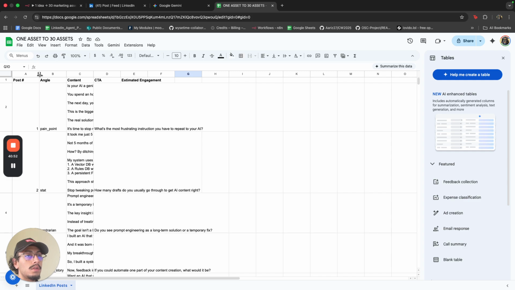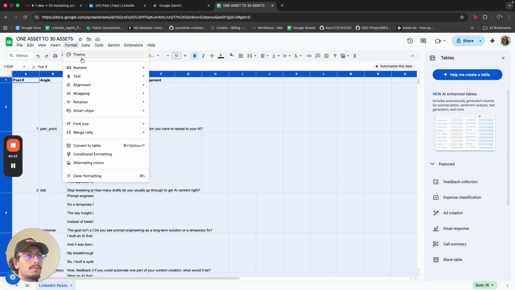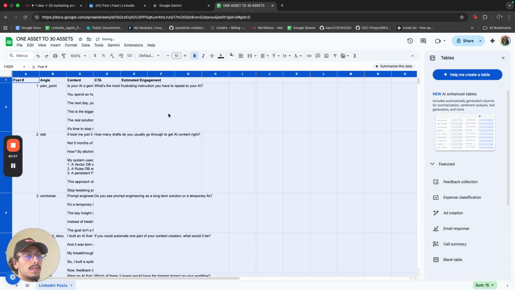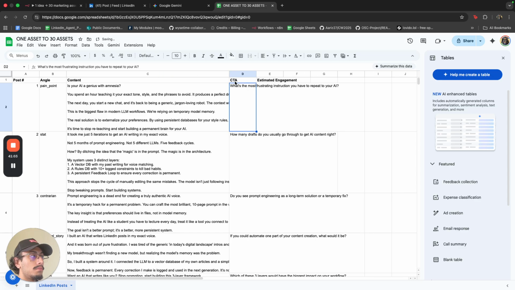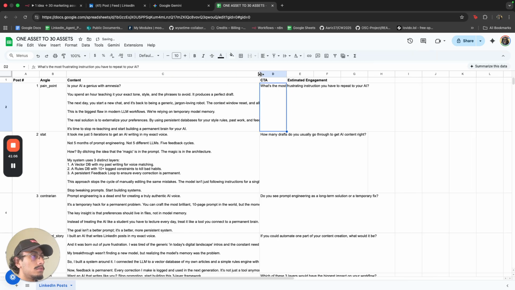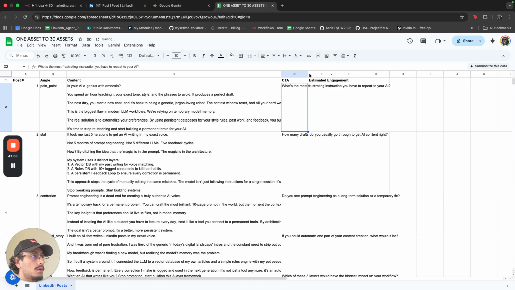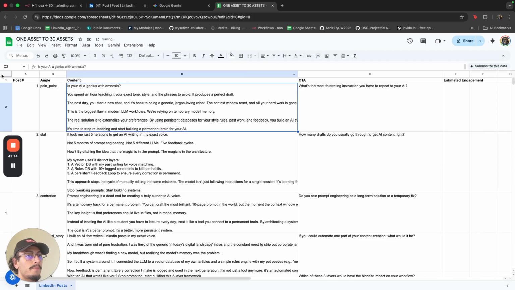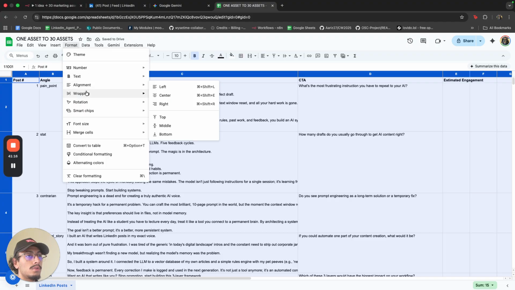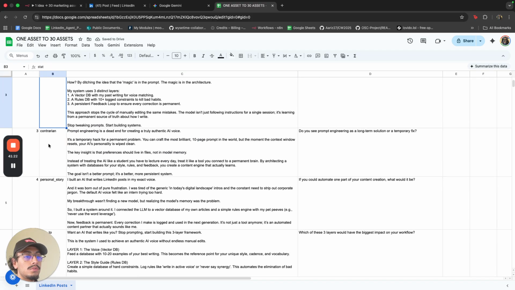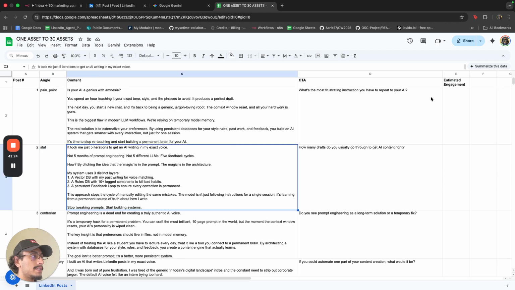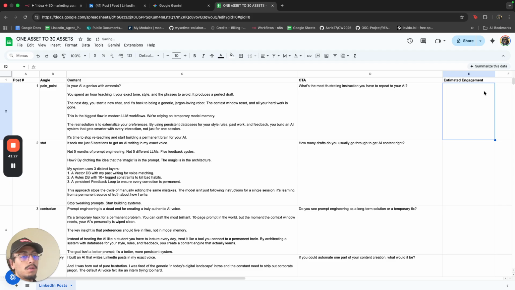So I'm going to go here, format, alignment, I want it to be aligned to the top. The content is obviously where we need the most space, so let's go ahead and do this. CTA as well is going to need some decent space. And I think we'll also go to wrapping and turn on wrap. Alright, so you have post 1, post 2, post 3, post 4, post 5. That's for LinkedIn. Estimated engagement, I'll have to figure out what I want to put there myself. That's not really a big concern right now.